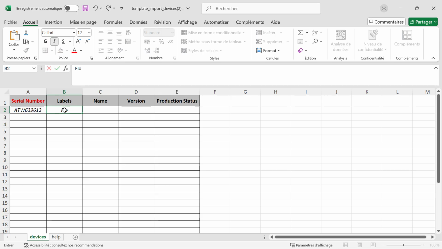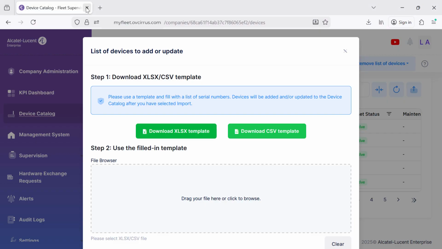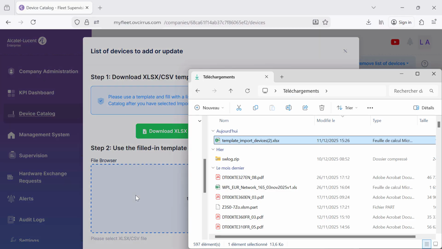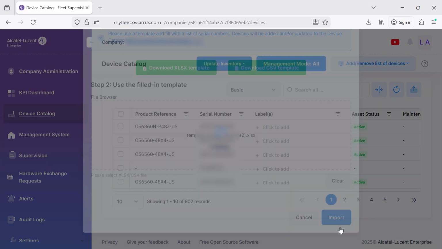You can also add labels for these devices, up to 5 per network device. You can also give a name to the device and specify the firmware version. Use either yes or no in the production status. It will be easier to differentiate the network devices that will be put in production from the ones that will be put in stock. Upload and import it then to the Fleet Supervision.